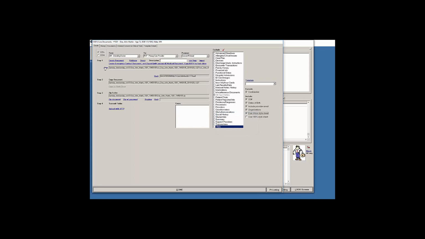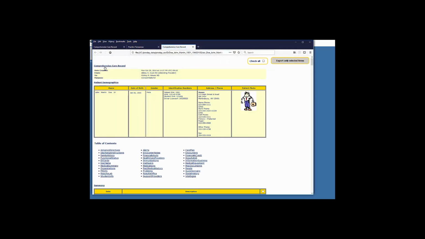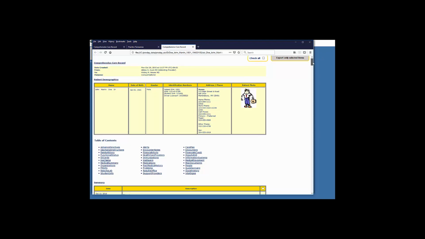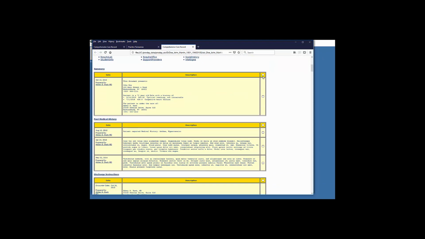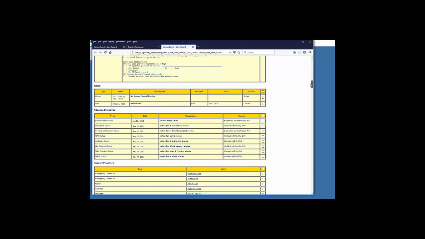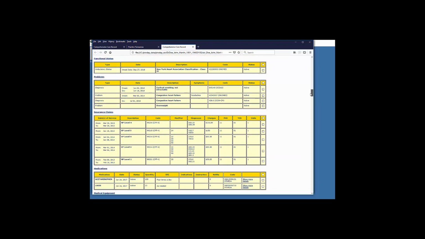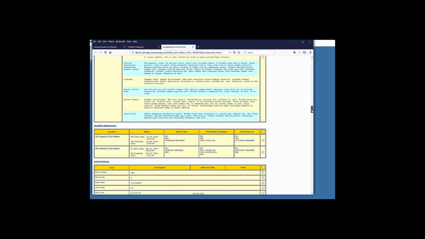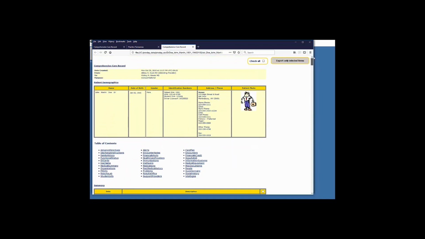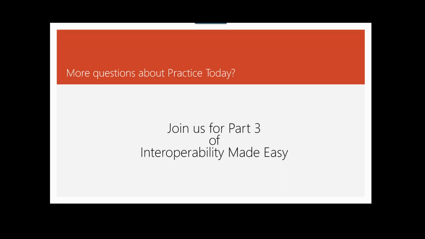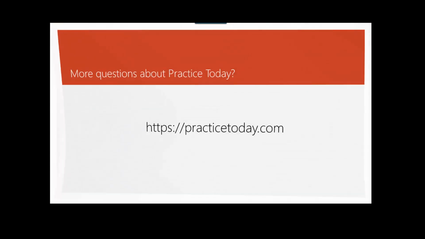Let me take a second to show you the CCR using the secondary style sheet. It is basically the same, but notice the checkbox for each data item. This will allow the recipient provider to pick and choose which pieces of data she wants to import into the target patient's record. We are now ready to sign, encrypt, and send the payload.